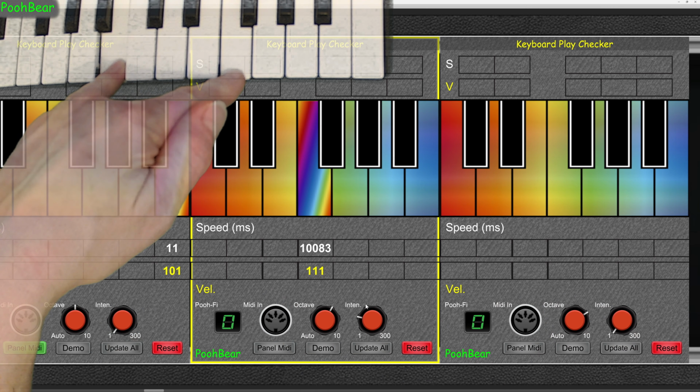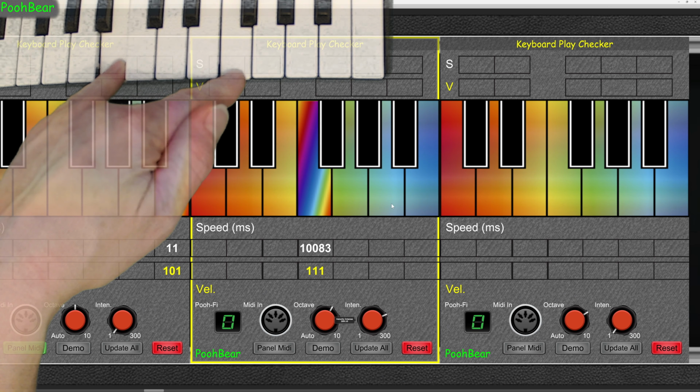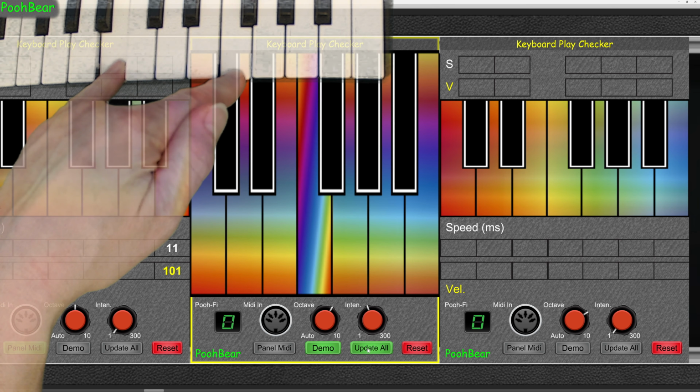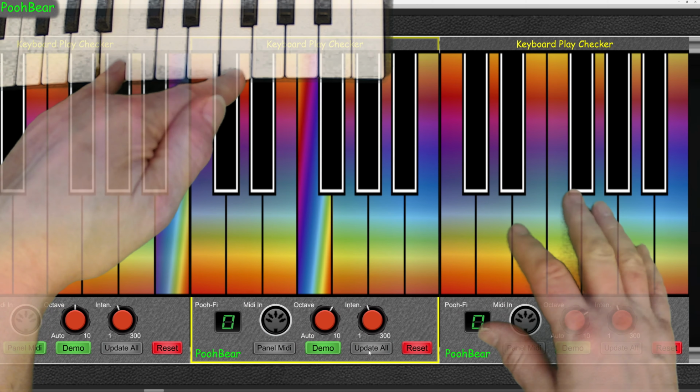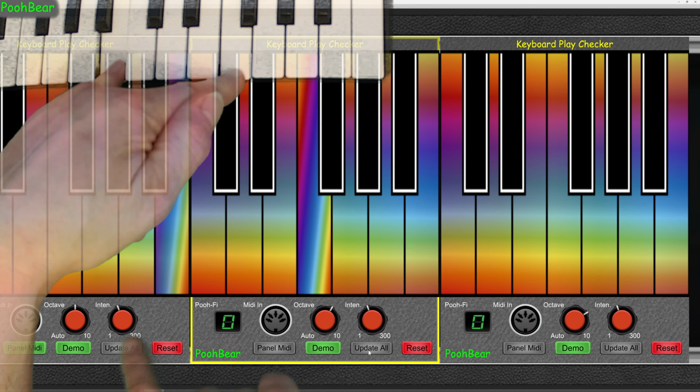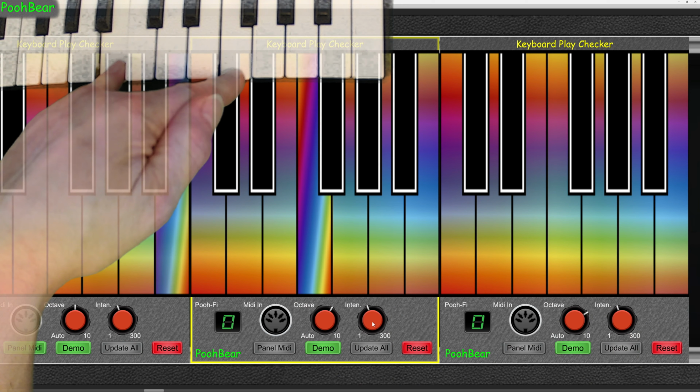I can come along here and say, actually, I'm going to change the intensity to what I want it to be. And I might say, actually, I'm going to put that into demo mode. And I can click update all, and it's now going to update the other ones as well. And if you notice, it's actually changed all the intensities there as well. So I might say, actually, no, I want it that.